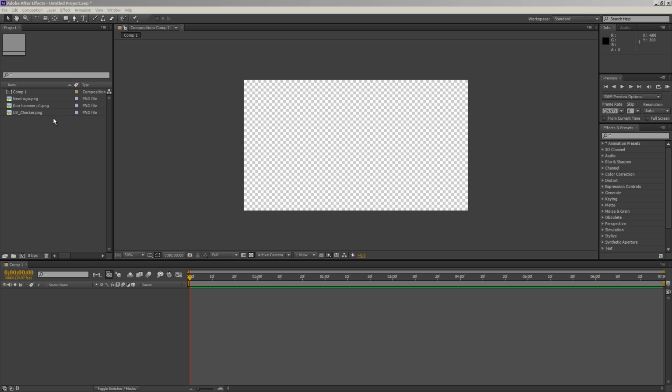This is where all of your content will be stored. By this, I mean the compositions, just like this one, images and videos, and any other acceptable files like Illustrator, Photoshop, and Flash files that you've imported.